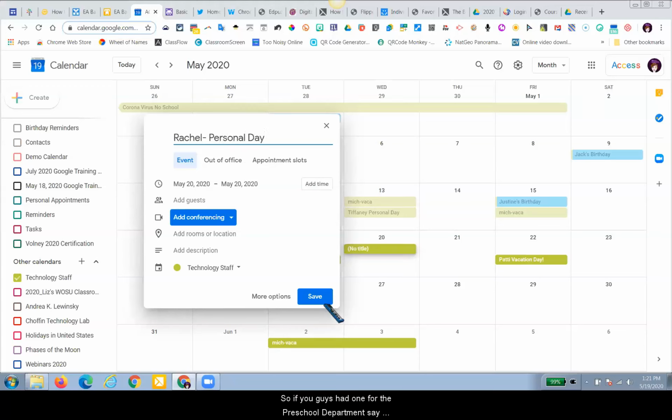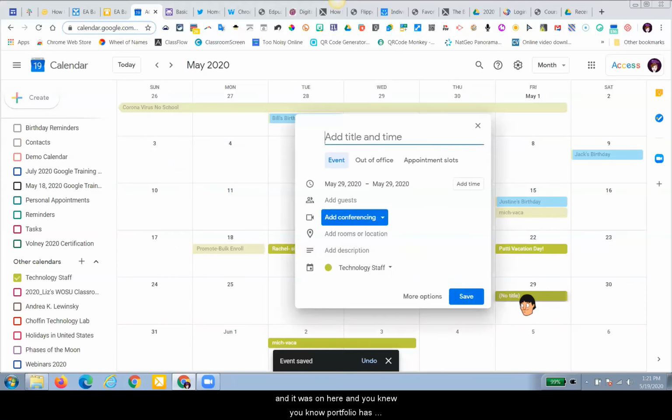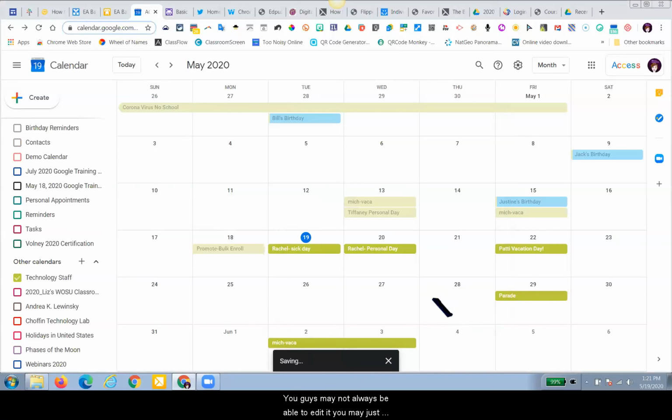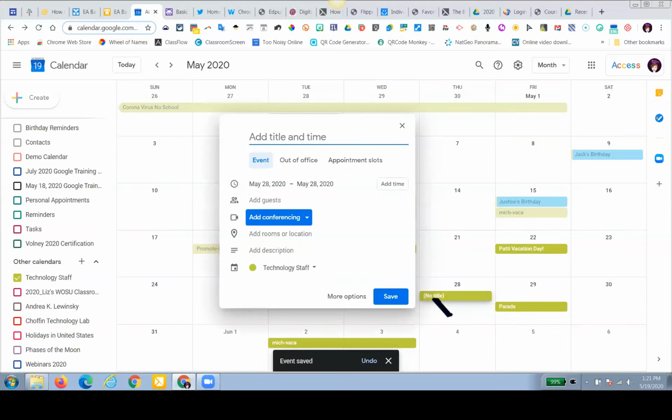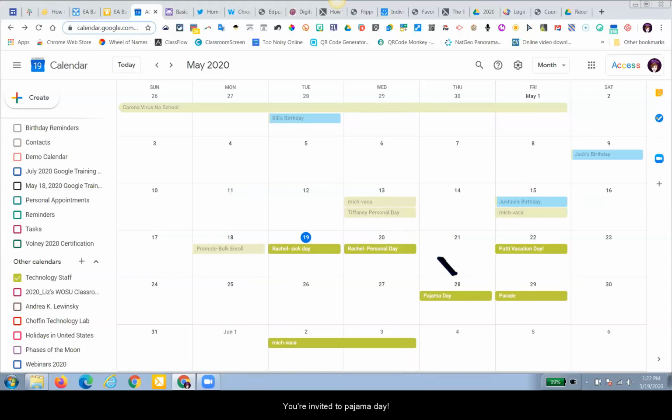So if you guys had one for the preschool department, say, and it was on here and you knew portfolio has to be put on at a certain day, as long as it's a shared calendar with you, you may not always be able to edit it. You may just have viewing rights, but you would know what was happening. So calendar is pretty important for keeping everybody in the loop with what's happening. So you can see I've just added a bunch of things, like a personal day, a pajama day, a parade, to keep people notified of what's going on. John's going to be wondering what the heck. You're invited to pajama day.